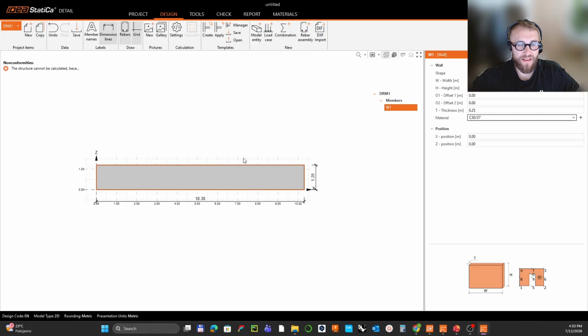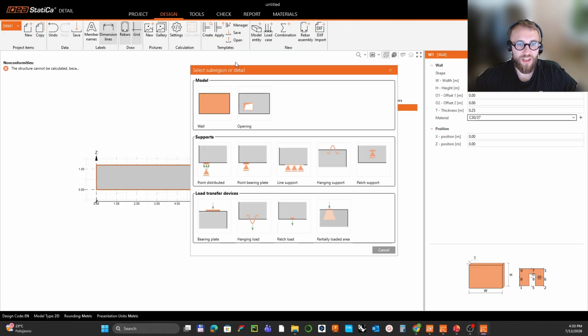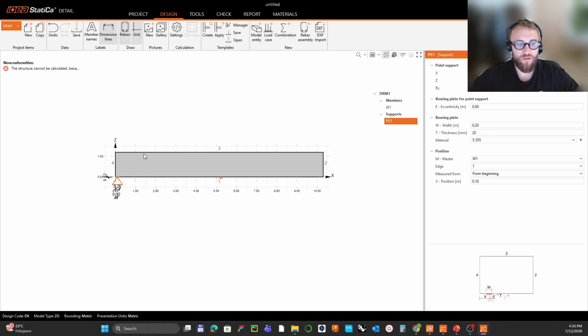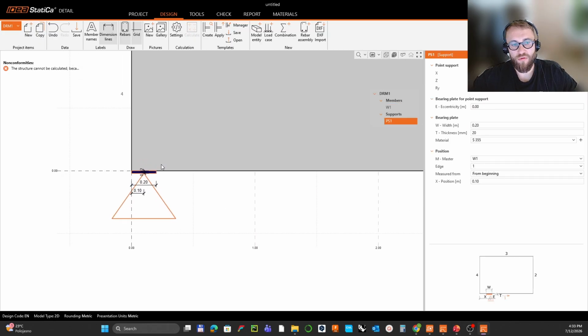So once I specify that, I can just move to another entity that is called boundary condition. As you can see, there are plenty of boundary conditions that I'm able to specify. Each support is fitting a different discontinuity region. For this purpose, we'll utilize the point bearing support, point bearing plate.